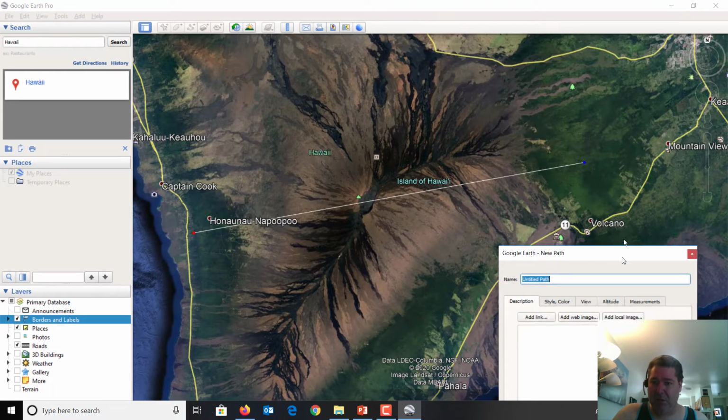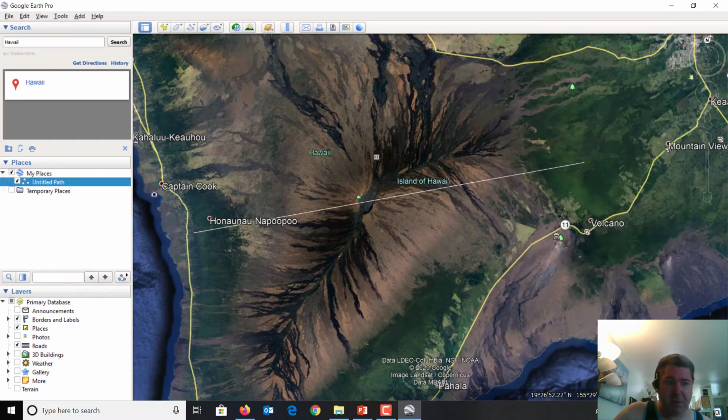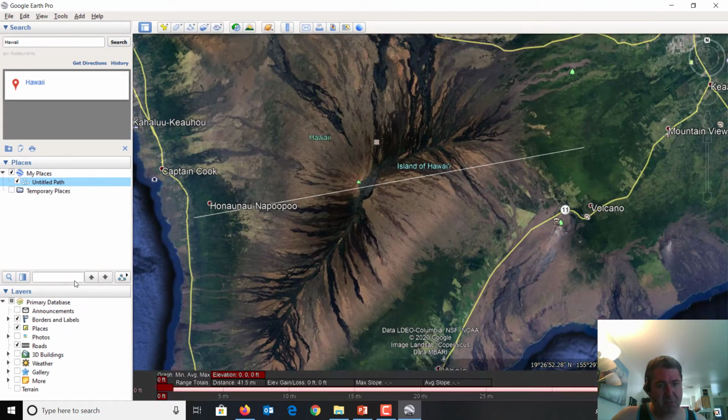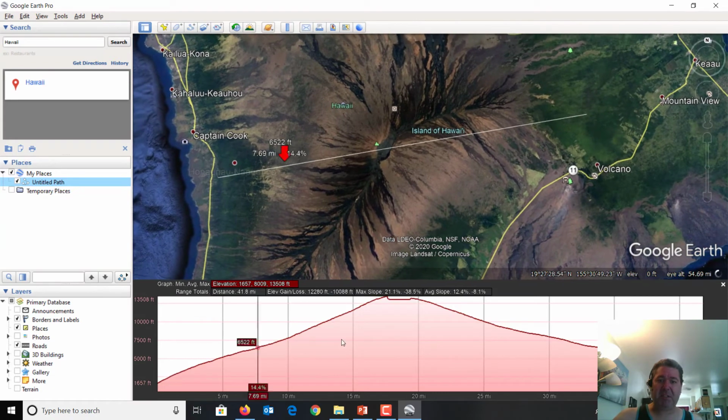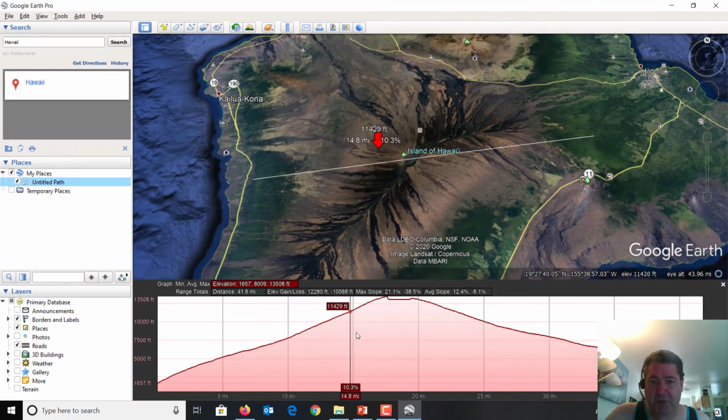So now we have a new untitled path, right? That should show up as untitled path here. If we right click, or whatever you do on a Mac, to open that up, we can go show elevation profile and check that out. It will show you all the sorts of fun stuff that you need to draw your elevation profiles, including the caldera at the top.